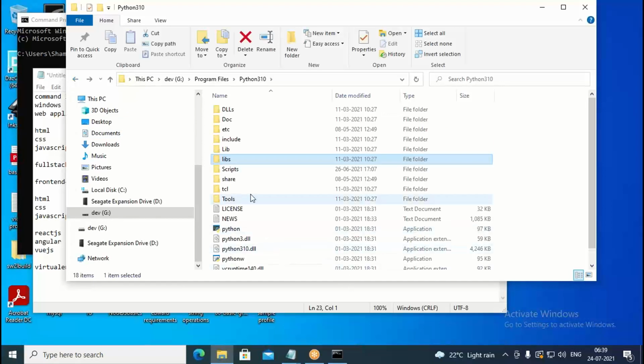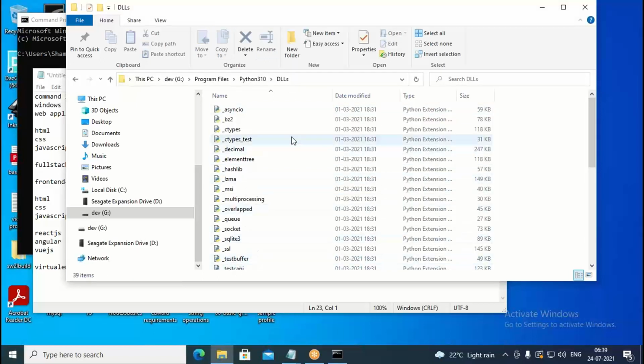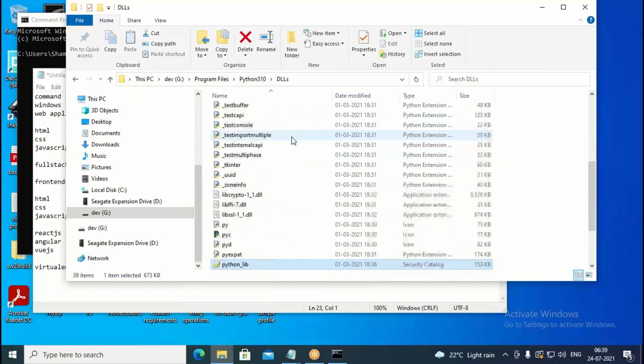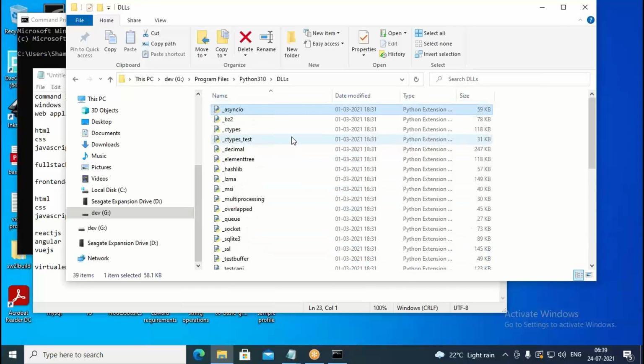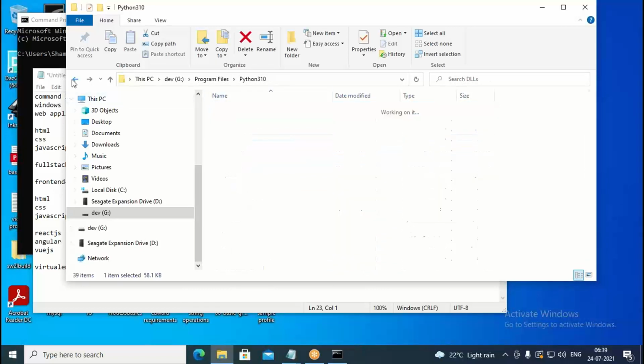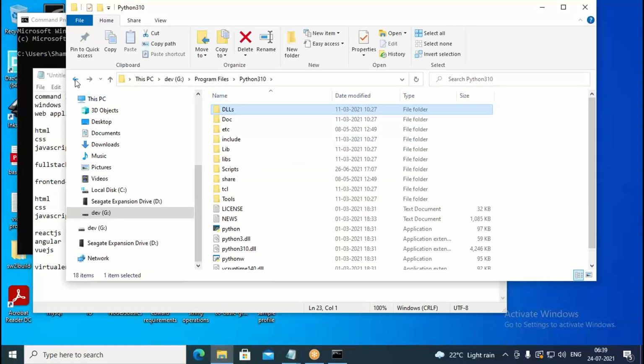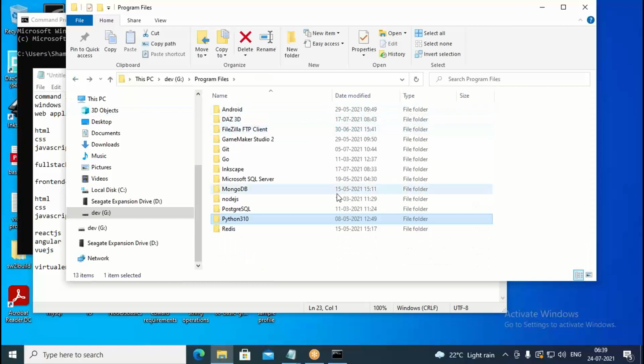So what is happening is the Python libraries get installed here. In the DLL folder, they get installed. Whenever you install something, it goes into this particular folder. So whenever you install something, globally it goes into this position.